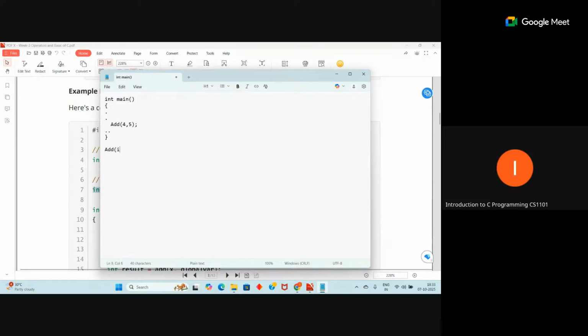Add, int A, comma, int B. So it is taking 2 parameters. These are my inputs. Those inputs are passed from the main. A value is 4, B value is 5. Inside this, it will write only the processing step. It will declare the variable C and calculate C is equal to A plus B. So C is my result and it will return that result.